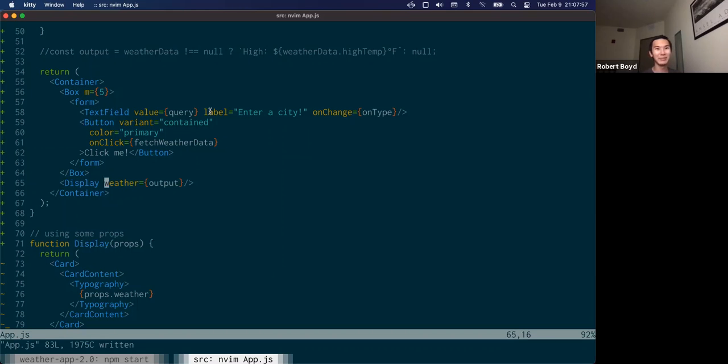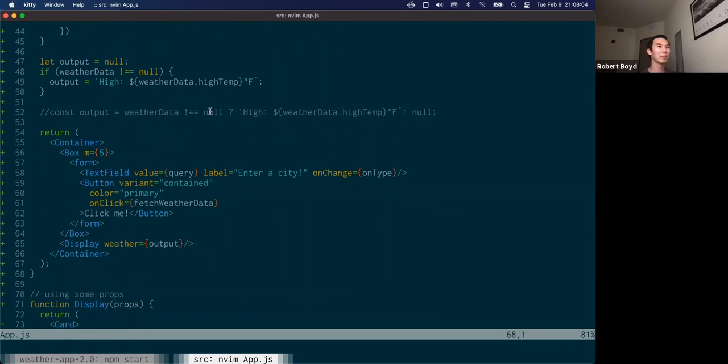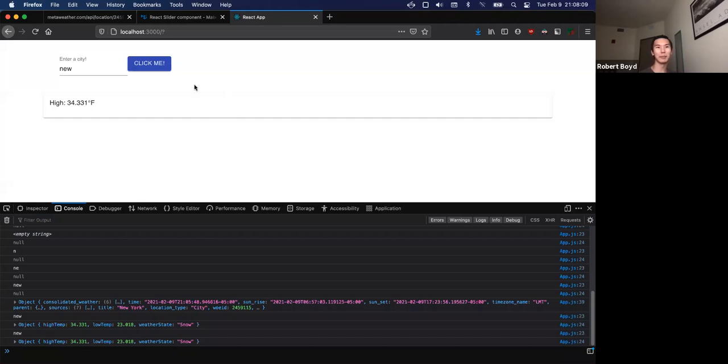Output isn't defined. Well, do you say let output equals null before you do return in your app? Try refreshing. Sometimes React, if a compile fails, then React doesn't realize until you refresh.